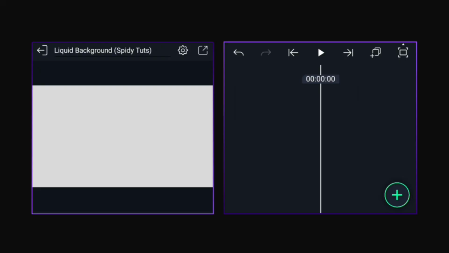Hello, today we will make this liquid background animation, which is very easy to make. So let's open Alight Motion and make this animation. The first step is to add a color background shape.